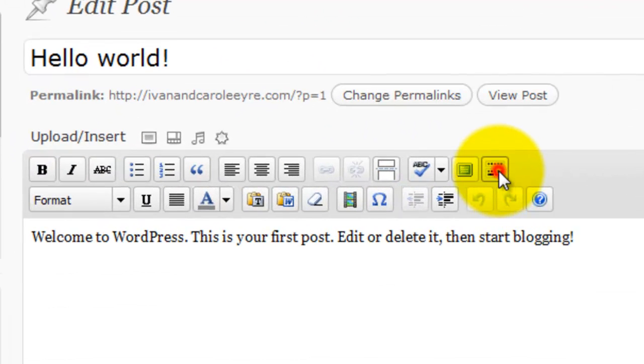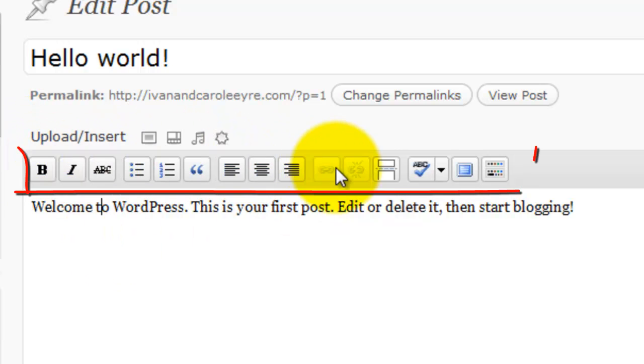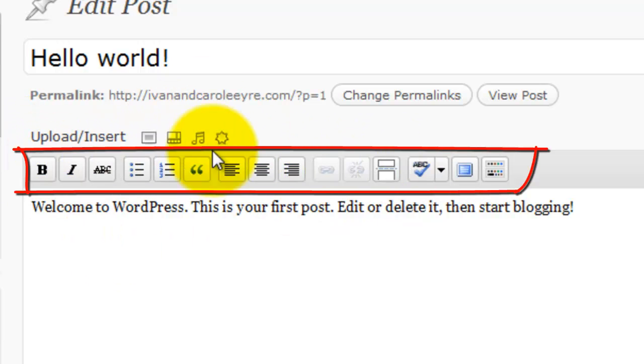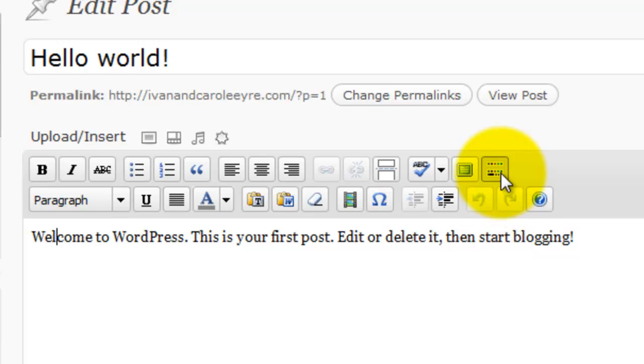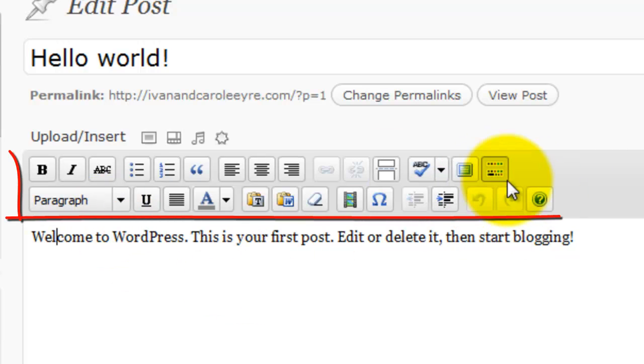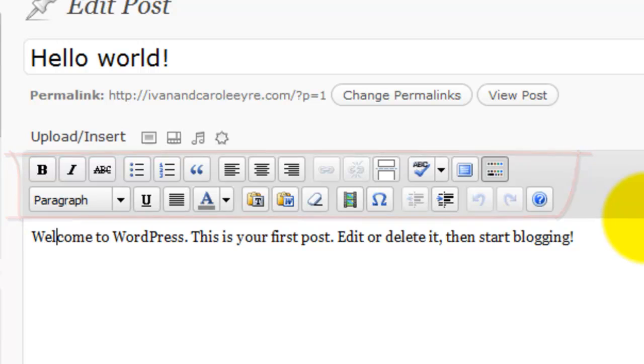Now quite often when you first open it up you'll see this bar with all these little buttons is just one row. If you click on this button here, and you'll see if I hover over it, it says show hide kitchen sink. Click on that and you'll see this second row of tools opens up. Quite why they choose to do just the one, I don't know. There are occasions when you need those two, so it's important that you know where they are.